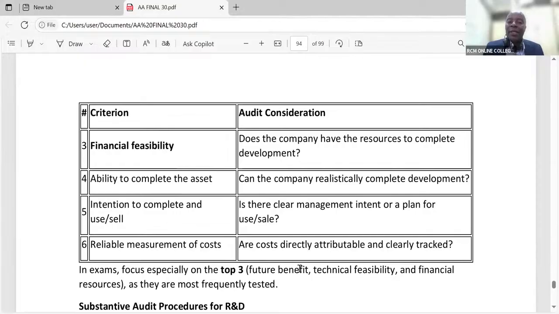Then, of course, lastly, ladies and gentlemen, you must be able to measure all your development costs reliably. You have kept all the receipts, all the invoices. You must be able to measure the cost as directly attributable and clearly tracked. In exams, focus especially on the top 3. You must always mention them: future benefit, technical feasibility, and the financial resources, as they are the most frequently tested.